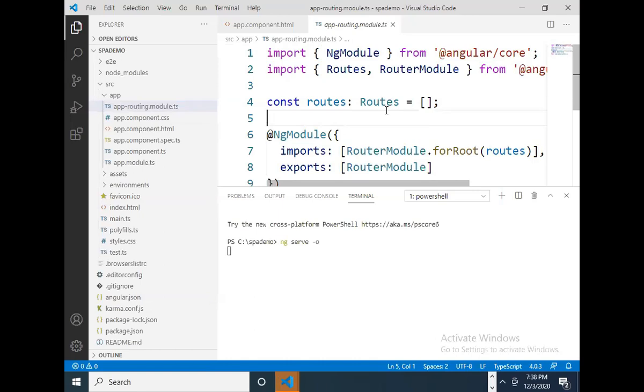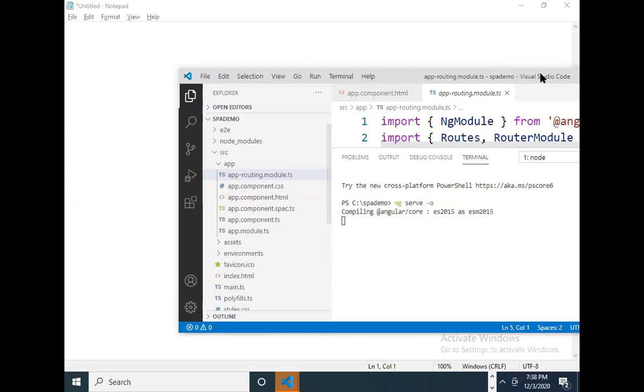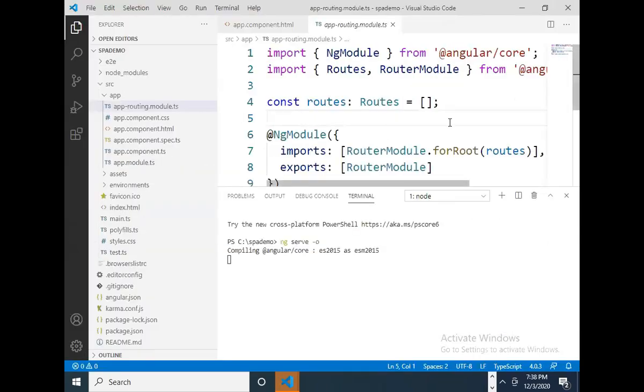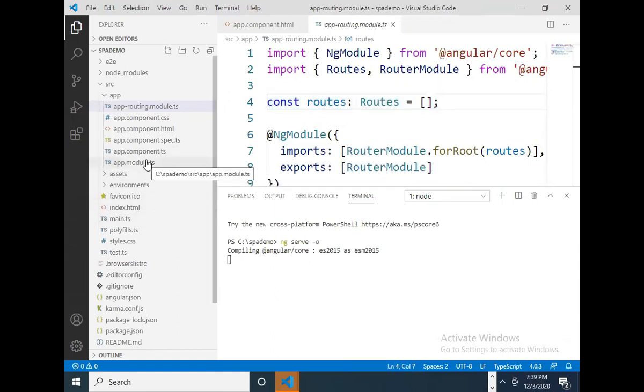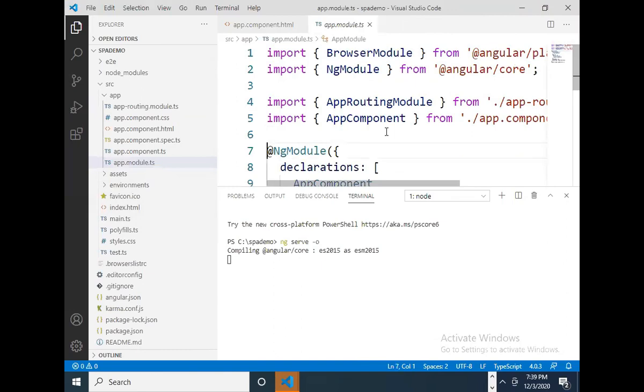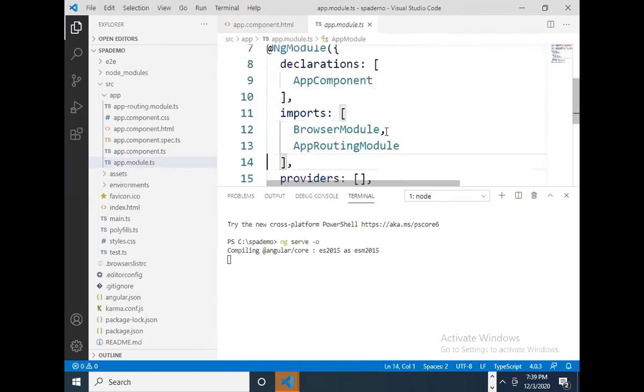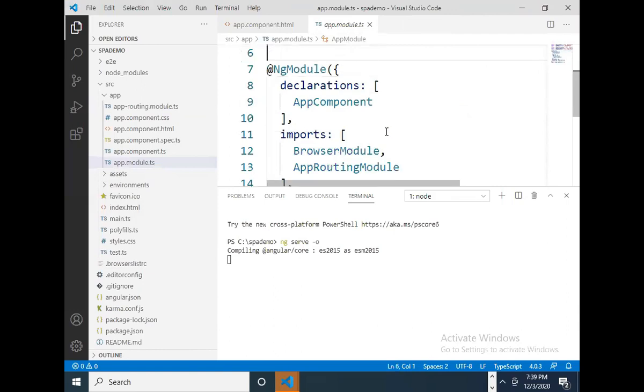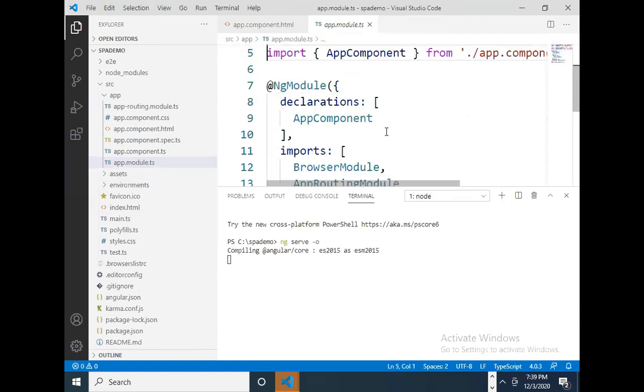Angular is nothing but multiple components existing within your application. If you want to navigate between the components, that navigation information you have to write in this particular const routes. All the components must be registered under module.ts. Here you have 4 sections: declarations, imports, providers, and bootstrap. However many components you have created, all the components must be registered in the app.module.ts file under the declarations section. See, it has started compiling.